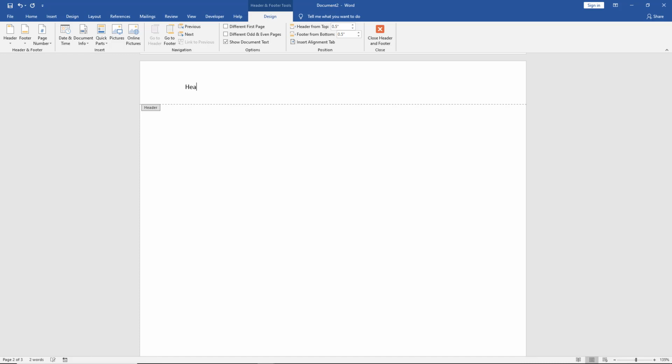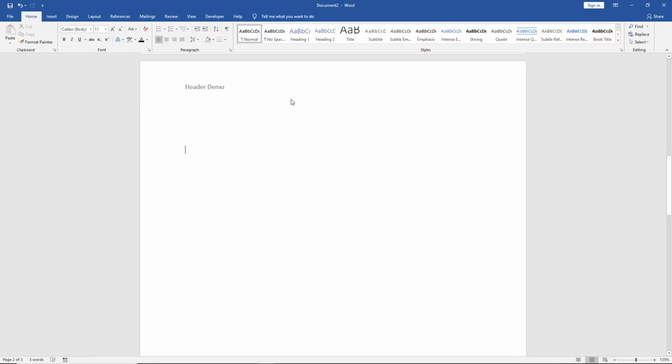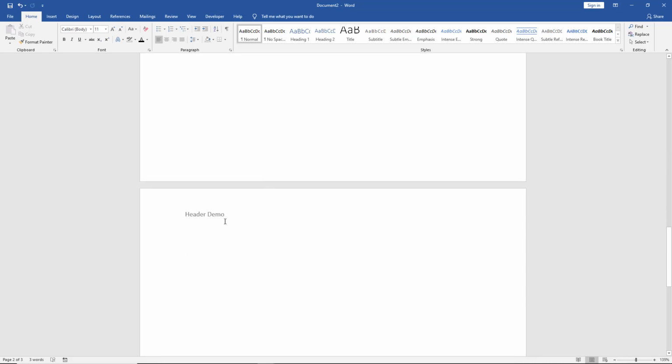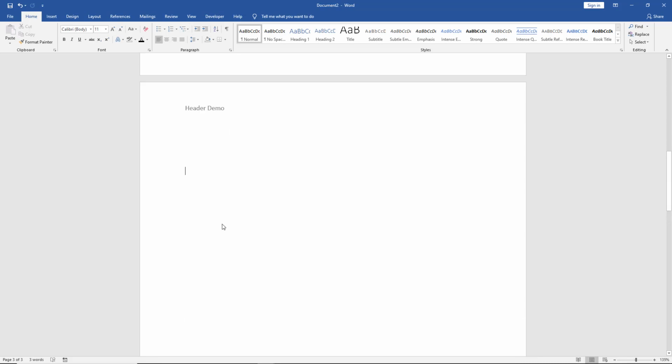And we'll just type in "Header Demo." Now we'll click Close. We see a new tab that showed up called Design. So as soon as we insert that header, we're going to see that tab. We're going to close it, and it closes the Design tab. Now if we scroll down, we can see that the header is showing up on both pages. However many pages I have, you're going to see that header show up.